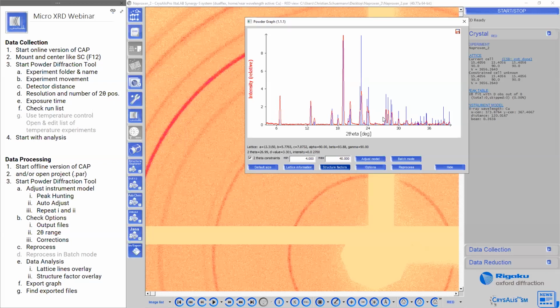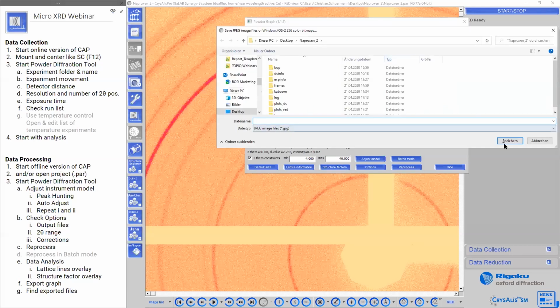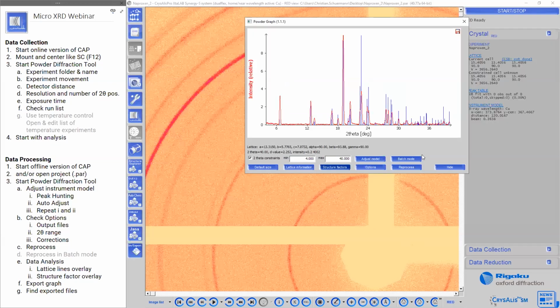Now, we can save the plot by clicking on the floppy disk symbol up here. And I'll close this window.